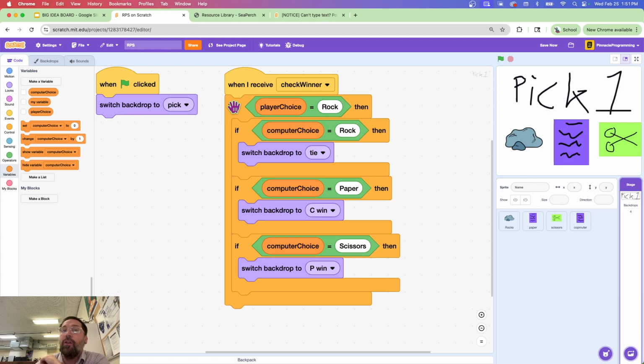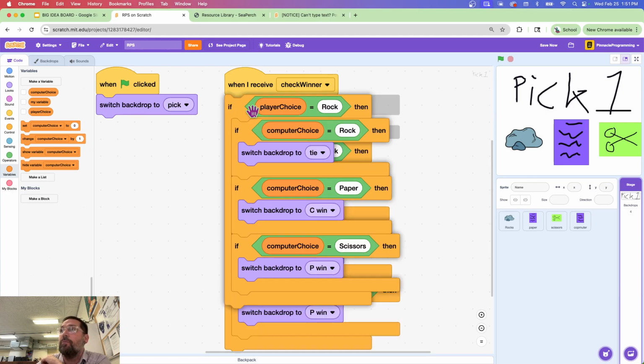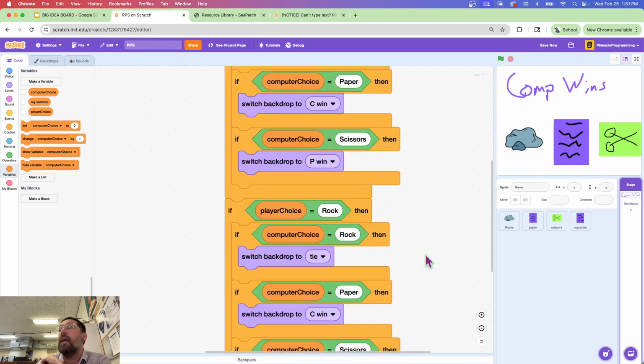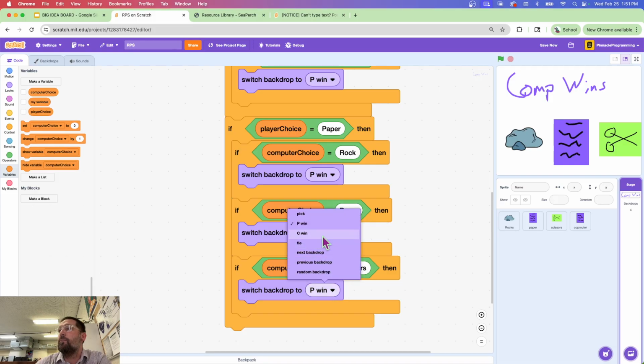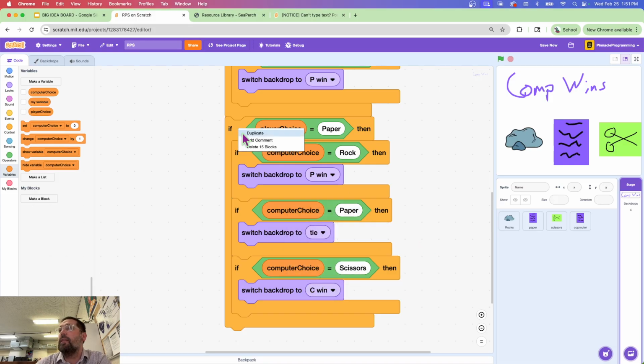But if you right click or 2-finger click, you can duplicate that. And now we have all these extra. The only things we need to change here are the player choice to be paper, P-A-P-E-R. And then of course if I choose paper and the computer chooses rock, I win, player wins. If I choose paper and the computer chooses paper, we tie. And if I choose paper and the computer chooses scissors, the computer wins. And then duplicate that 1 more time.